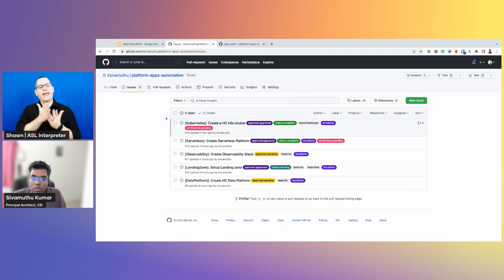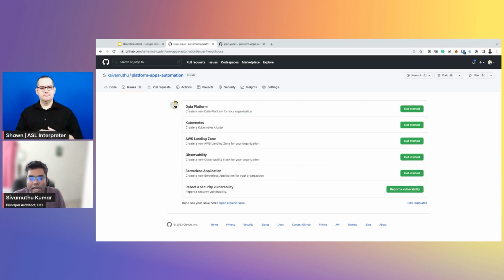So in the issue form, you can create a form where you can accept different form fields, right? Like a text field, drop down, checkbox. So you can design an entire form in the GitHub issue. I have already created a template. If you go to new issues here, we have different templates available, right? For example, as an application team, I want to create a data platform, or an observability stack for my project, or a serverless application, or Kubernetes, or a landing zone. So there are different issue templates.